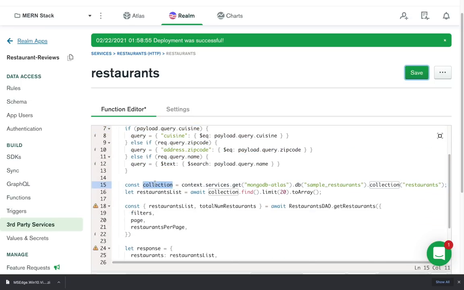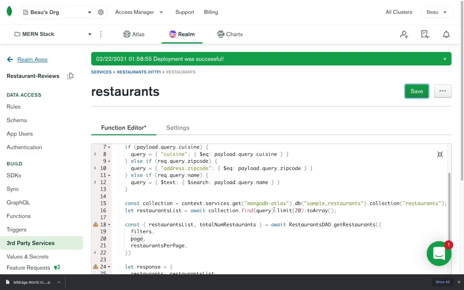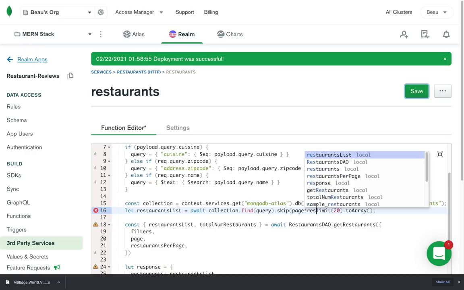We're going to get access to our collection, and then we're going to get our restaurants list. But let's add a few things here. So find, and we're going to put the query in here. So we're going to do a find based on the query. And we also want to get a certain page number, because we passed in the page number. And to get the page number, it's going to be skip. And then we're going to do a calculation here: page times restaurants per page.